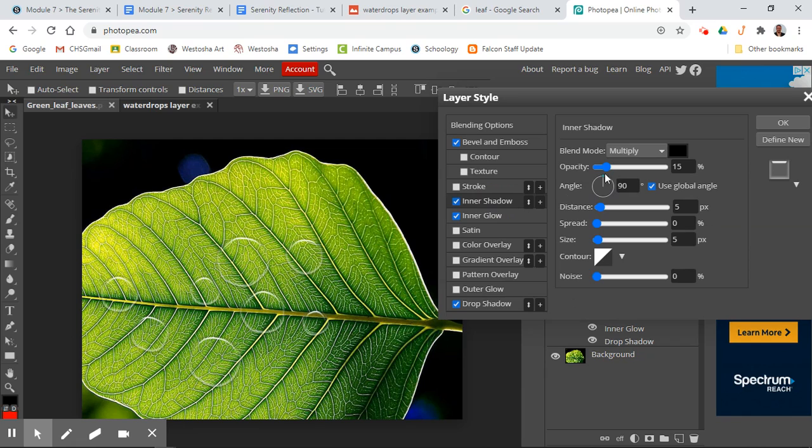Inner shadow. Again, you've got a wall. All right. And you can play with this stuff a little bit. Just see what happens. Drop shadow. Maybe decrease that opacity a little bit so that it starts to show up. You can see the edges forming a little harder here. All right.